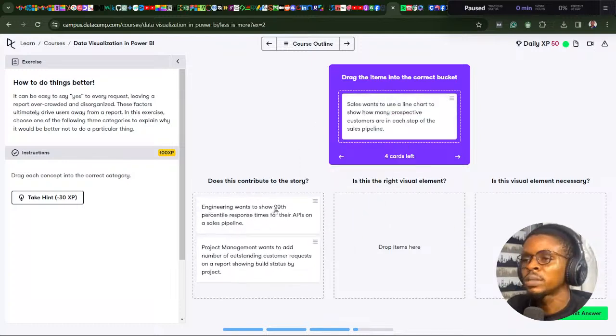It says engineering wants to show 99th percentile response time for their APIs on a sales pipeline. So on a sales pipeline, they're actually trying to show 99th percentile response time. Doesn't really make sense though. It says sales want to use a line chart to show how many prospective customers are in each step of the sales pipeline.